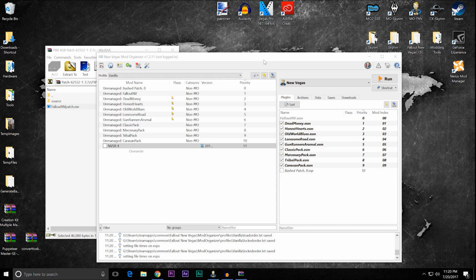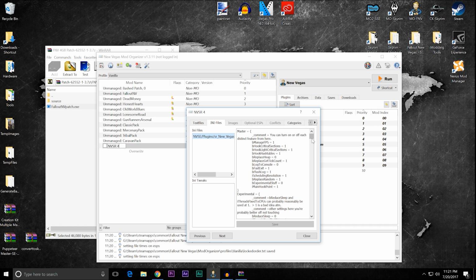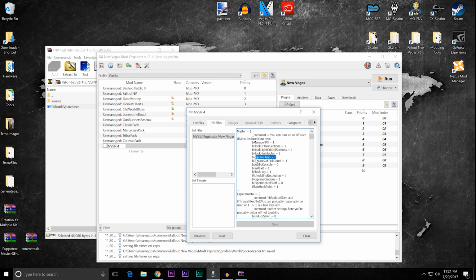There's one other thing to remember, and this is the only reason why I have this mod installed, and that is New Vegas Stutter Remover, and this is NVSR4. We're going to open this up, and under the ini files, Roy makes a very good point: the heap replacement in NVSR is not as efficient as the one he's created. So when you start scrolling down, there it is, bReplaceHeap equals 0.